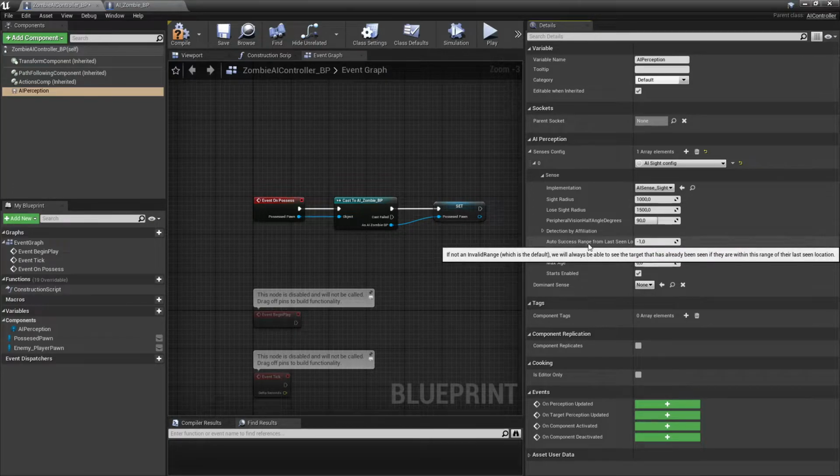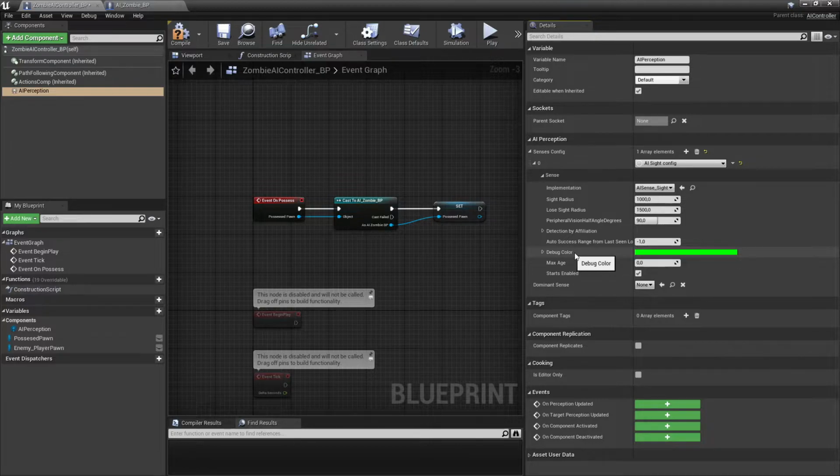Then we have an auto success range from last seen location. I'll get back to that in a little bit. We can change the debug color if you like, but I'm going to leave it. That's no problem. Then we have a maximum age setting. So if we leave this at 0, that means the information we perceived will never be forgotten. If we put a maximum time in this, then after this time the perceived information will be deleted. So you can make sure things don't pile up into huge arrays if you have enemies that stay alive for a long time, for example. And we can start enabled or enable it later in blueprints.